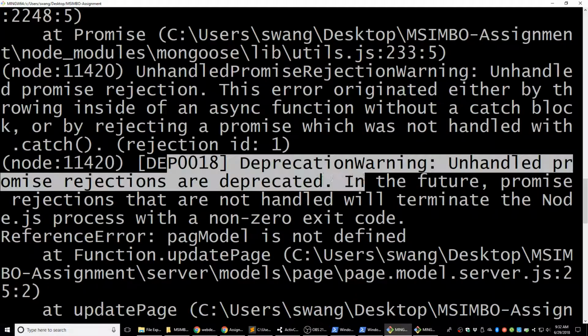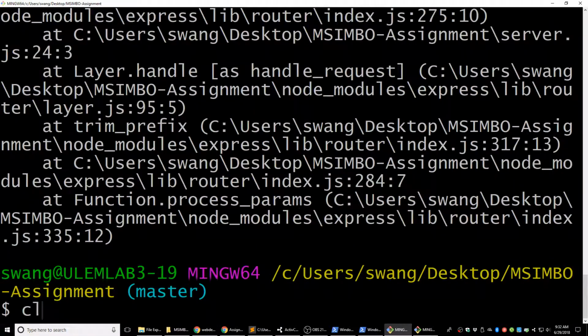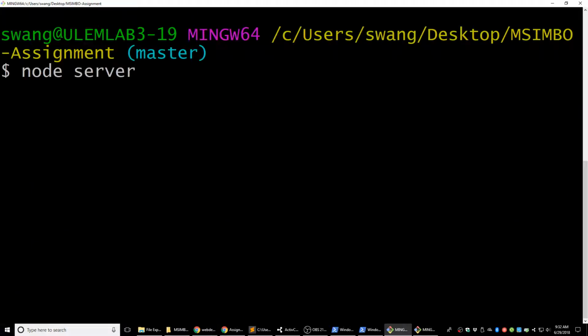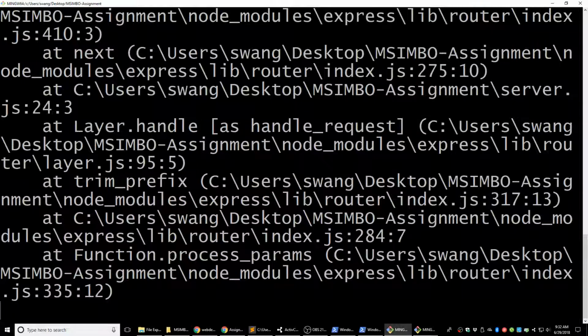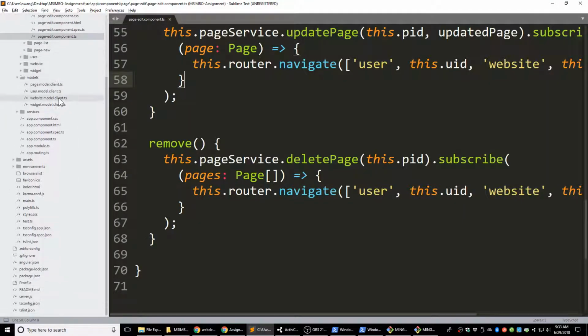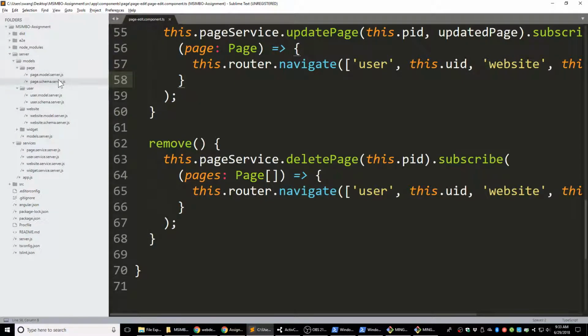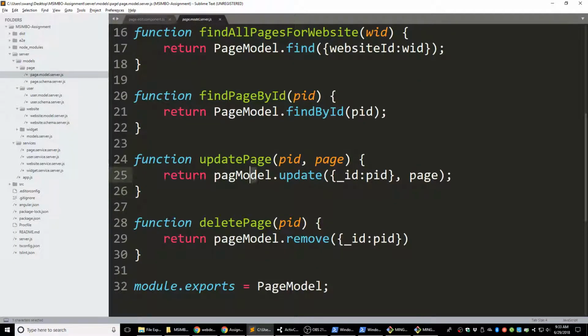I'll handle permission in the future. There's too much in the console for me, so let's just clear that and restart it. Let's try it again. Update. Okay, see the error from the start: page model is not defined. Where is that? It's in the page module server.js, line 25. It's here. Change that.